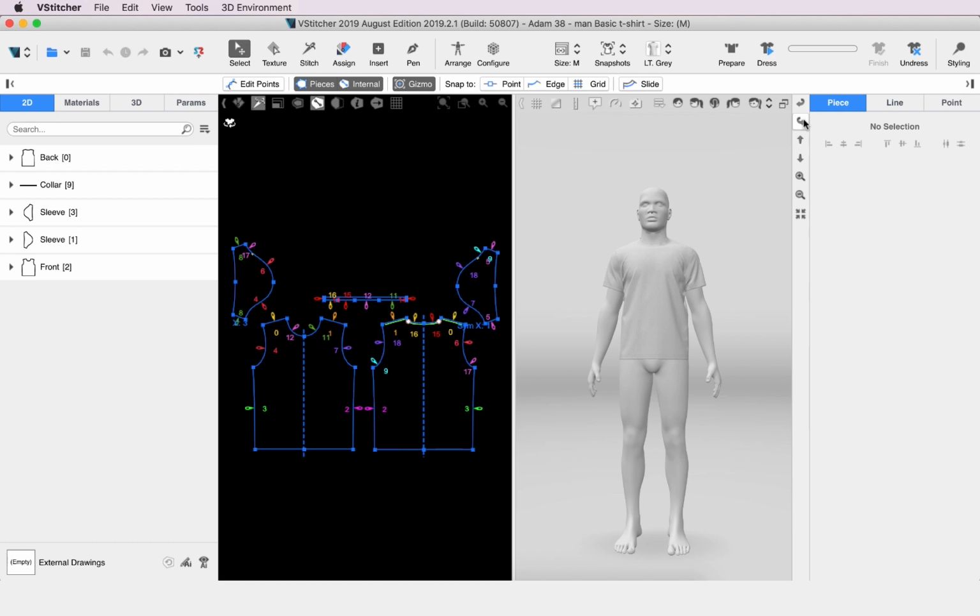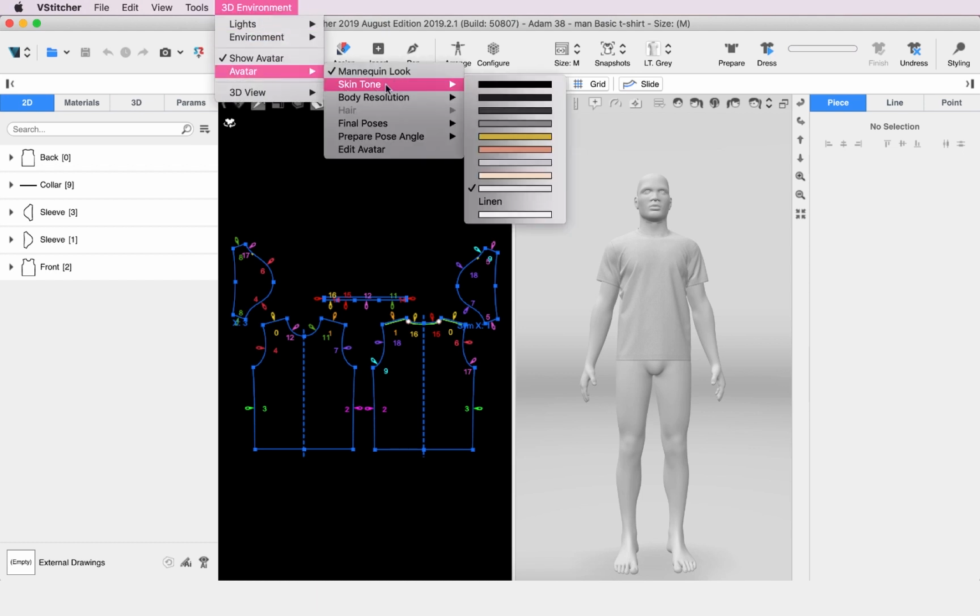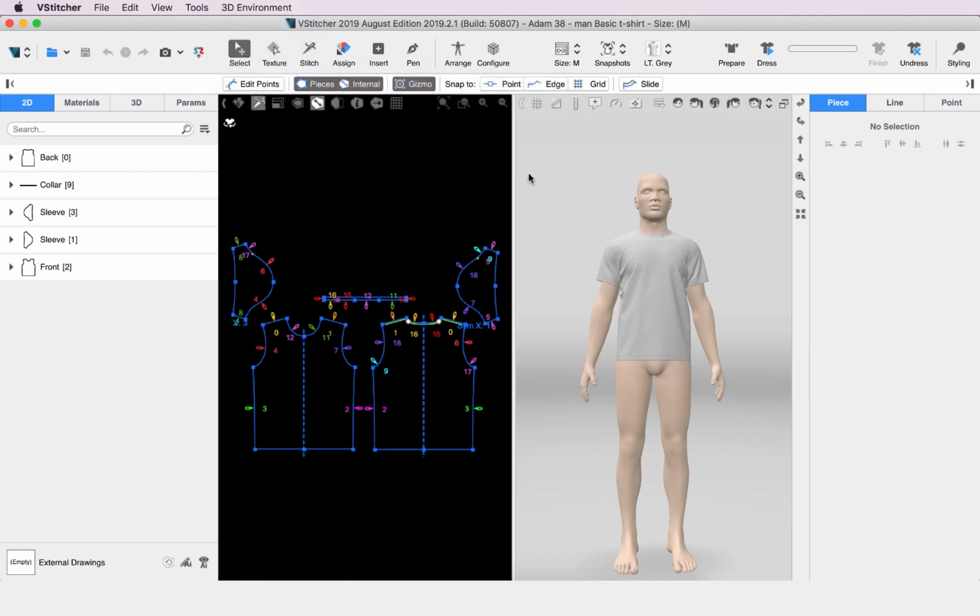First up, we want to change the avatar's skin color. To do this, we go to the main menu, click 3D Environment, Avatar, and Skin Tone. We click the flesh color to select it, and now we can see the t-shirt better.